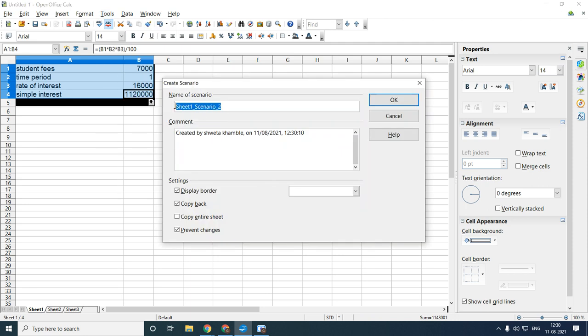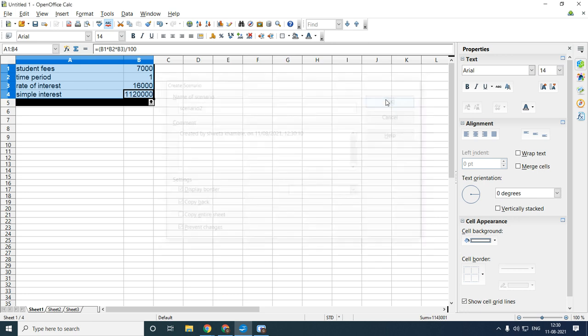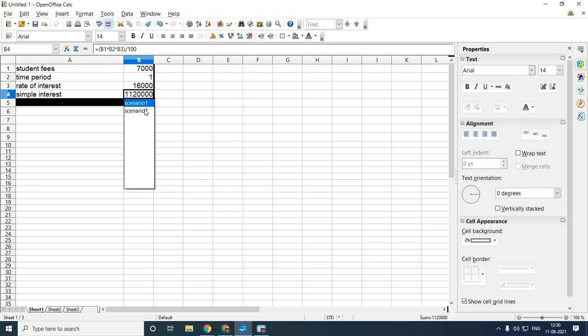Here, if you want to change the name of that scenario, previously which I gave as scenario 1, here I want to give scenario 2. I'll change the name here, click on OK. If I see here, this is my scenario 2 and this is my scenario 1. So like this, you can create multiple scenarios.